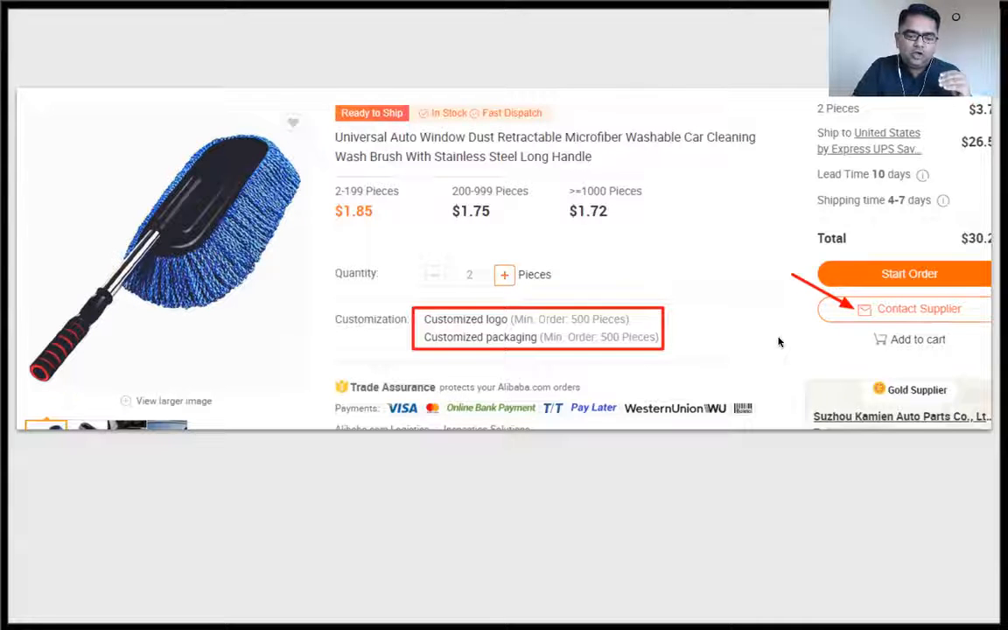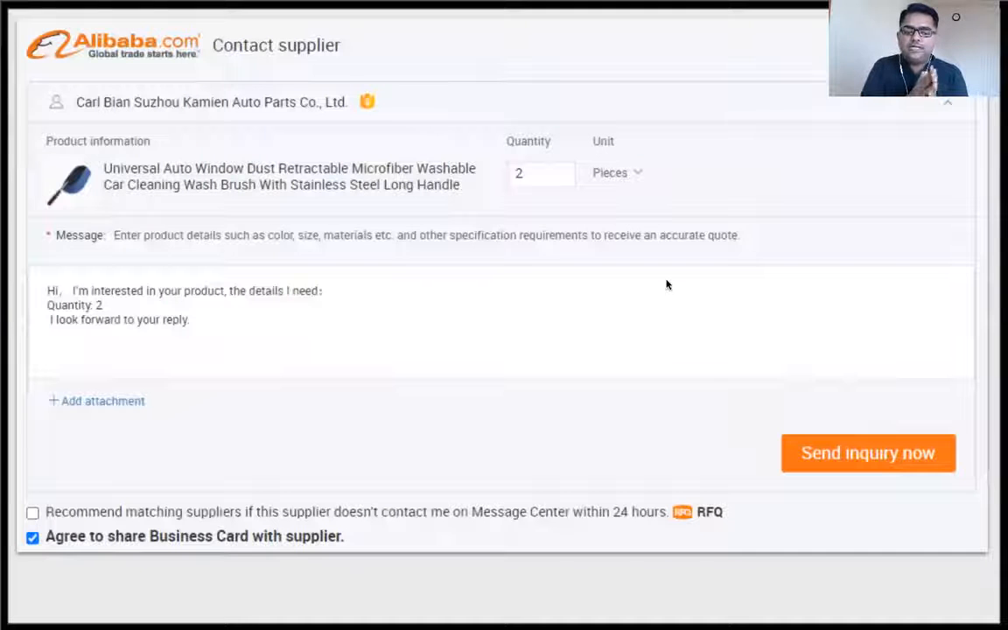Moreover, on Alibaba.com, these manufacturers already know we want our product in our own brand name, in our own packaging. That is what you can see, customized logo and customized packaging available. All you have to do is, once you find a supplier, click on this contact button. It will take you to a page like this. You just have to enter the details, what you wanted to ask, like what is the price and all that. You just have to click on this send inquiry button.